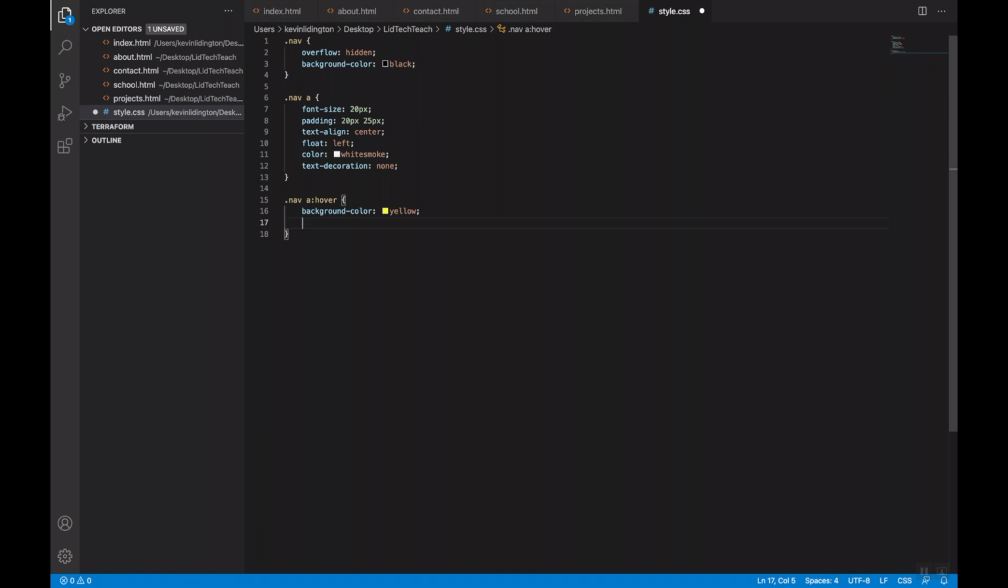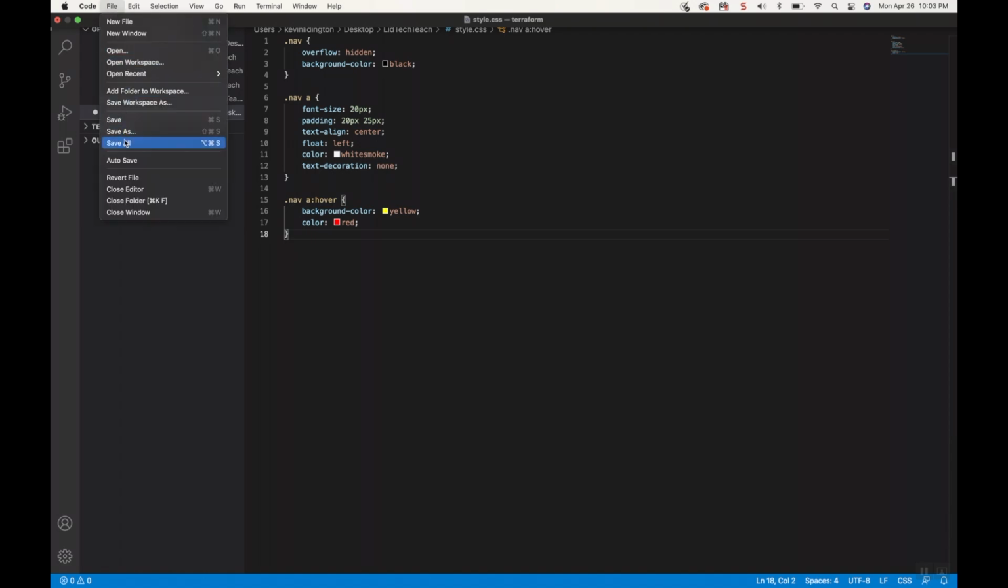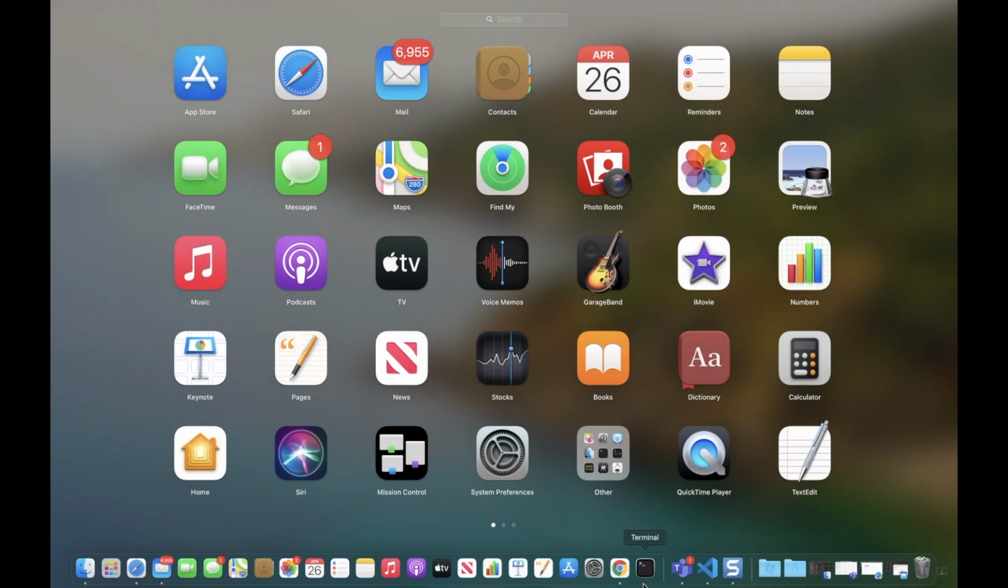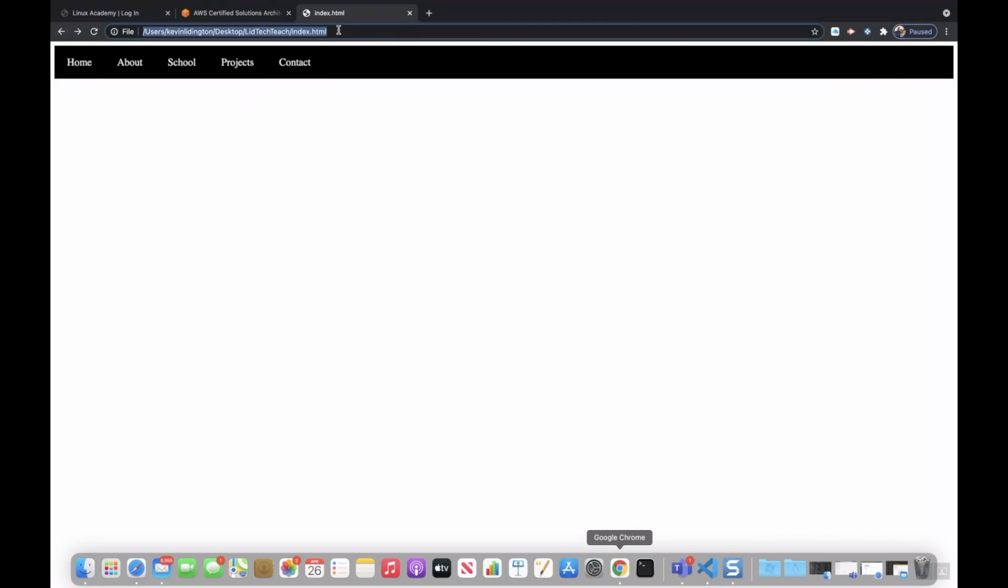And then I'm going to come over here and say color, and I want it to be red to really pop out. I'm going to say file, save all, come back to Chrome. Actually, I better hit the back button. There we go. So now when I hover over it, it comes up as yellow with the red text right there. So that is that. That's kind of your first navigation bar.